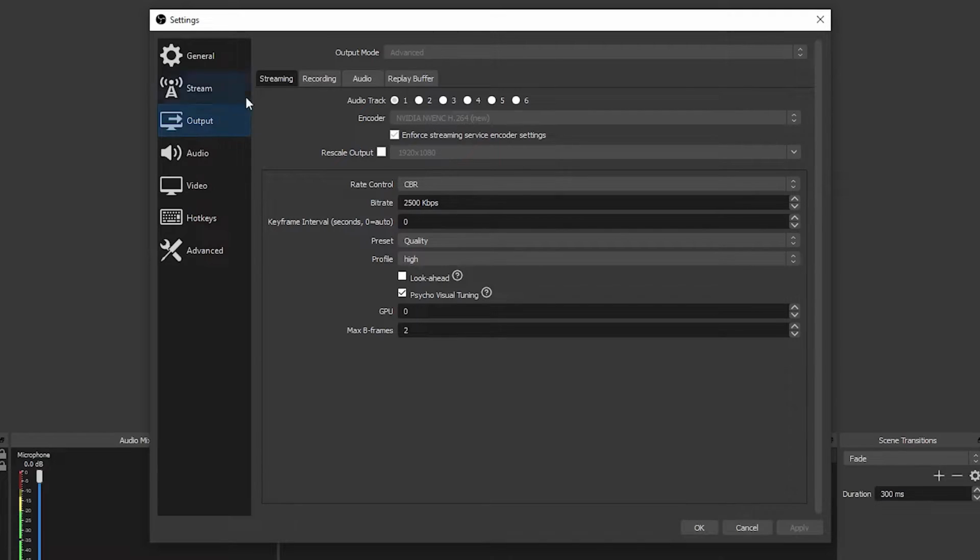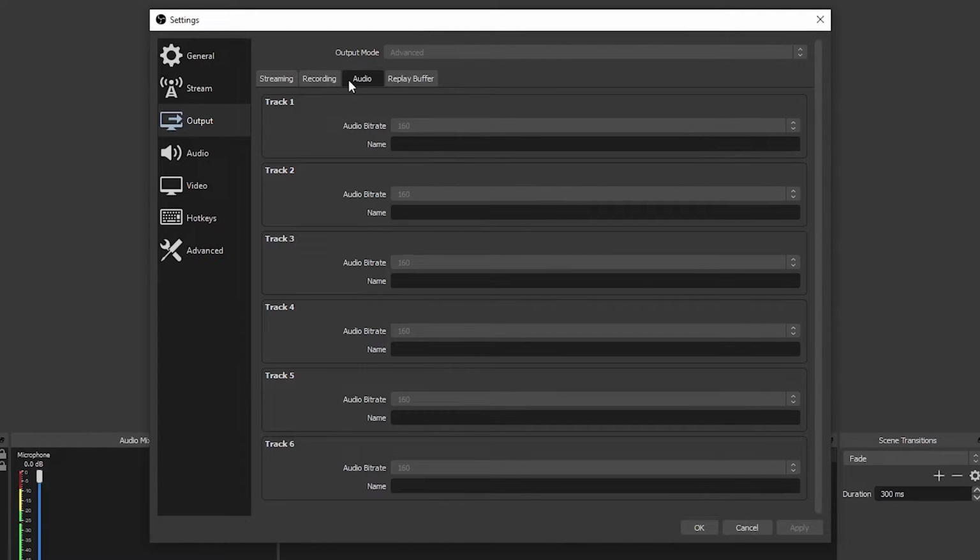First, we're going to take a look at the audio tab. The tracks within the audio tab are defaulted at 160 bitrate. If you hit that drop down menu, you can actually change the bitrate of each audio track to 320 bitrate. This will improve the audio quality for each audio track.